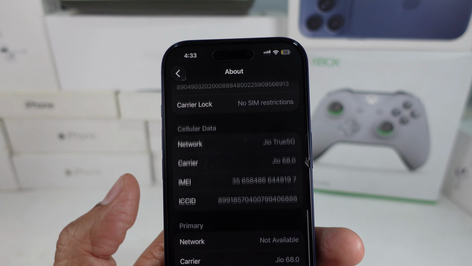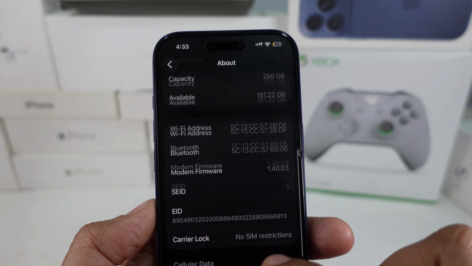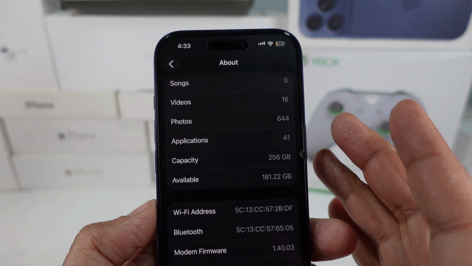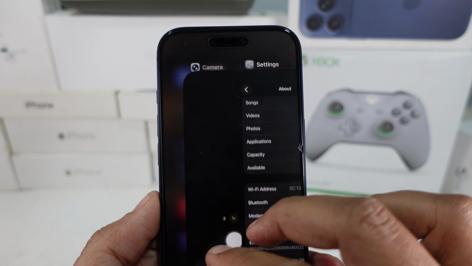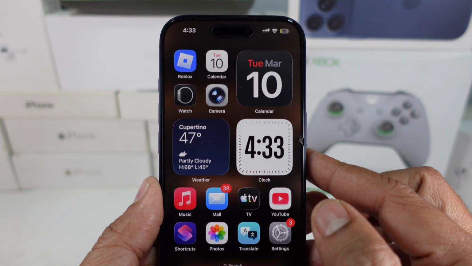In this video, I'm going to show you another quick way to check the total storage capacity on your iPhone. This method lets you see exactly how many gigabytes your iPhone has. Let's go ahead and do it step by step.